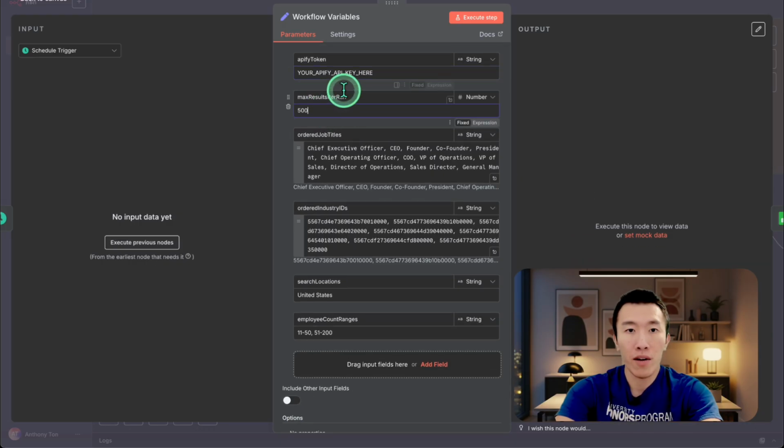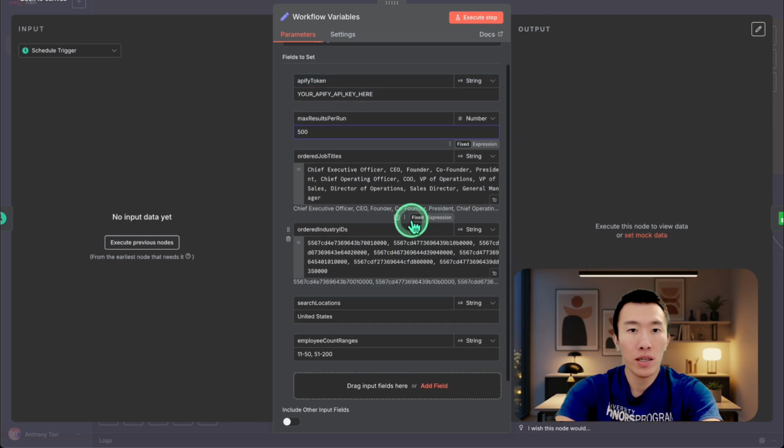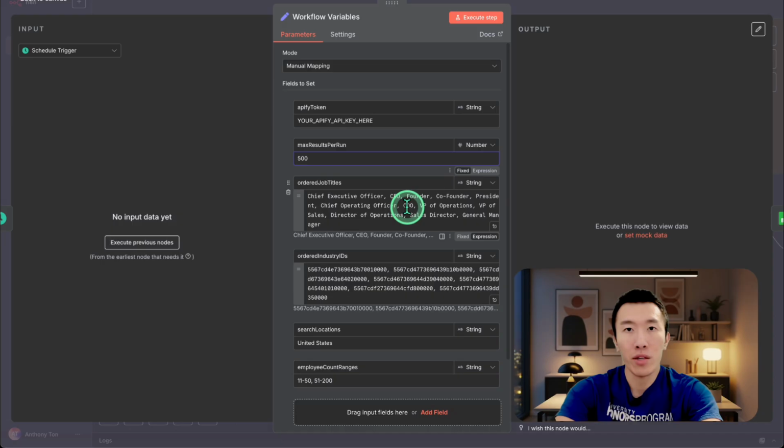This is going to contain however many leads that you want to find, different job titles that you're trying to search for, different industries that you're trying to look for, locations, and employee counts. This is basically the filters that you'll use in order to filter out the leads that you're trying to find.